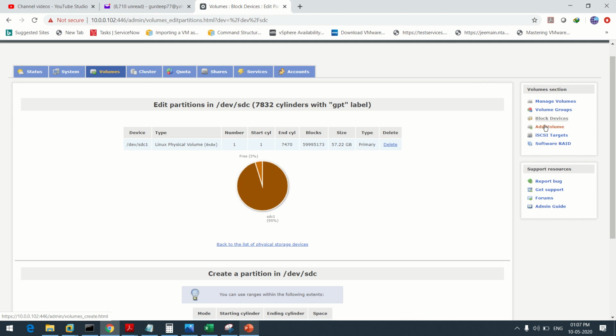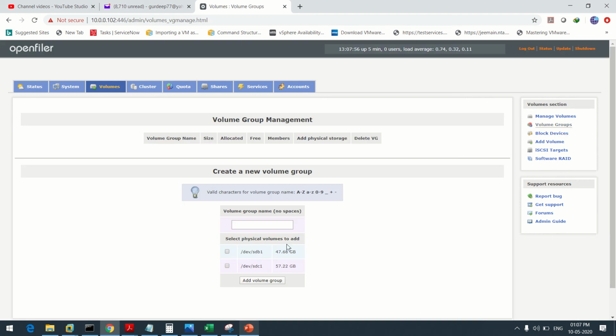Now click on add volumes. So now there are two physical volumes, SDB and SDC1, right? So now put the volume group name. I'm just going to create the volume group 1. Now select physical volumes to add. So I am selecting both of these volumes. Add volume group.